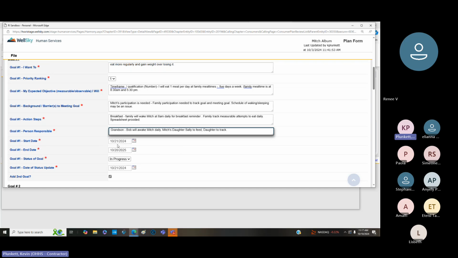Then from whatever that point is, this is an annual plan. So it's a year. So always take the current year, take a day away from it and add the digit to the year, and that's your 1 year. So from the 21st to the 20th, that's 365 days. The status of the goal is always in progress unless they've met that goal.